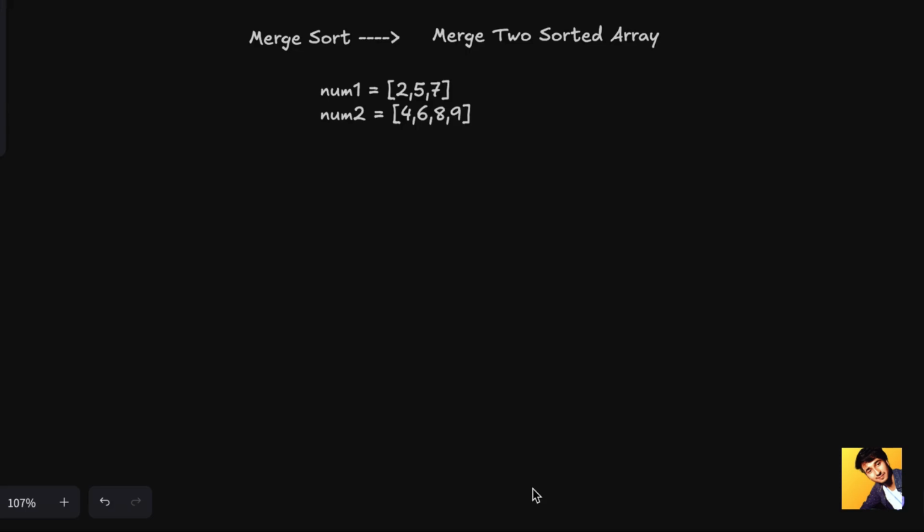So I am back with another sorting technique. It is called merge sort. Before merge sort, we have to know how to merge two sorted arrays. That is the first step towards merge sort.